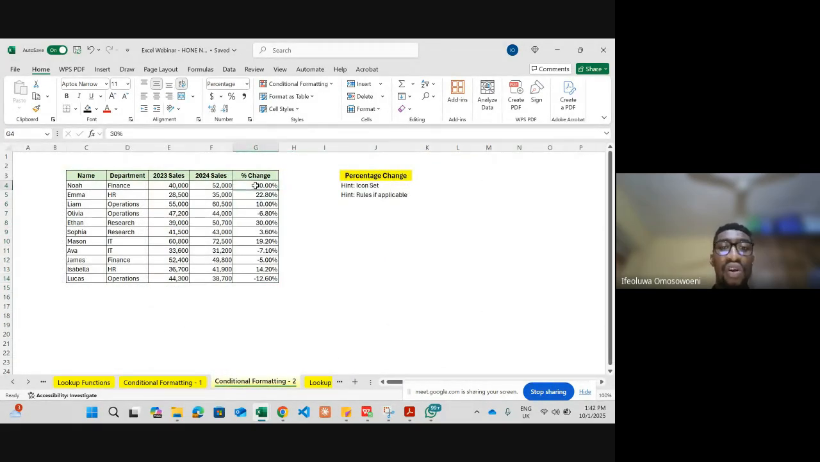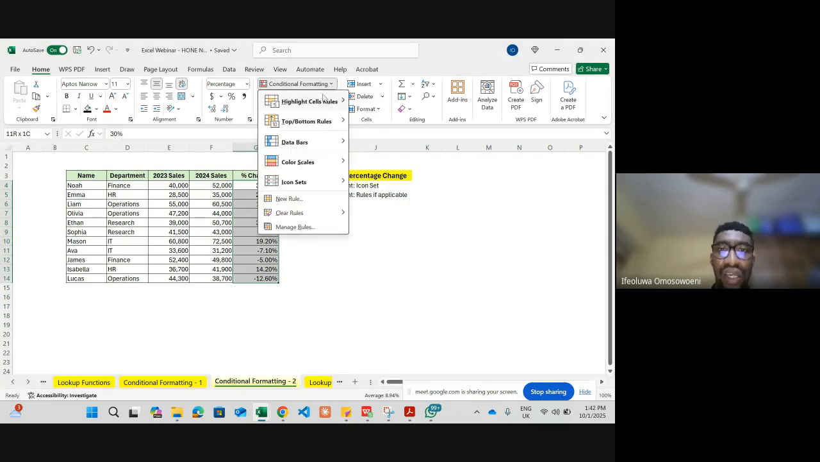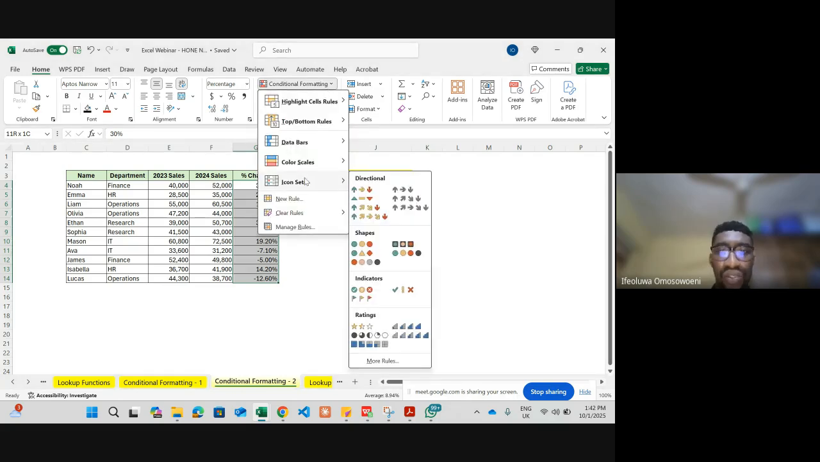For this one too, I'm sure you're seeing things like Forex where they have some icons going up, going down, maintaining a value. We have icon sets for that under the conditional formatting. So what we're going to do is select everything again, Control Shift down arrow key. Let's go to conditional formatting. Now you can see icon sets. You can pick, let's pick this.